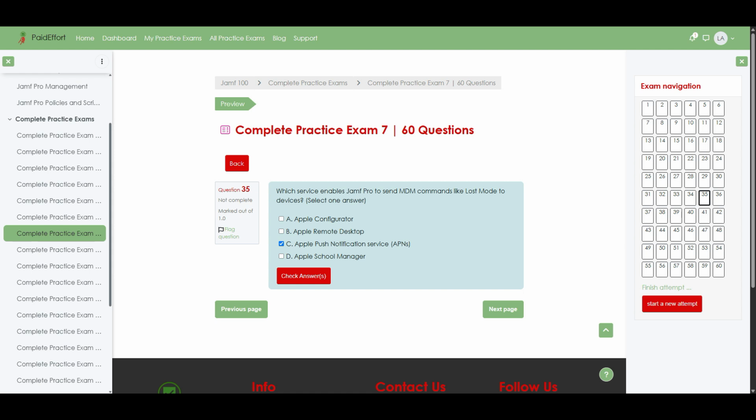To begin with, Apple Push Notification Service, commonly referred to as APNs, is the underlying channel that allows Jamf Pro to send MDM commands to Apple devices. When you initiate a command like lost mode from the Jamf Pro dashboard, that instruction is sent through APNs to reach the target device, triggering the expected action remotely.